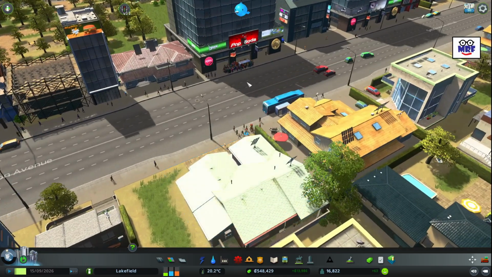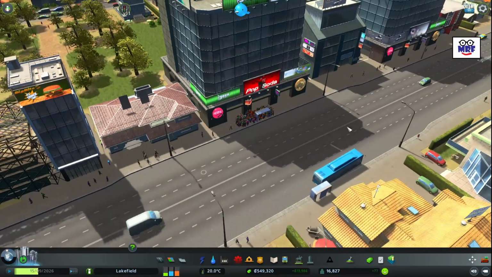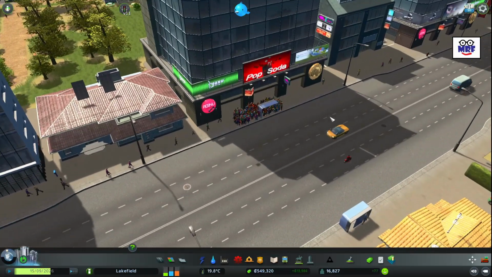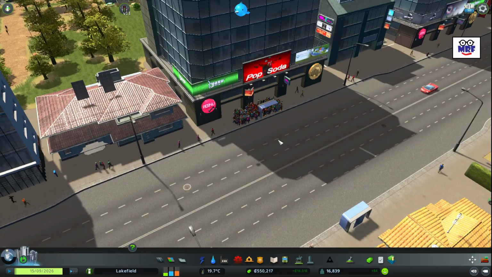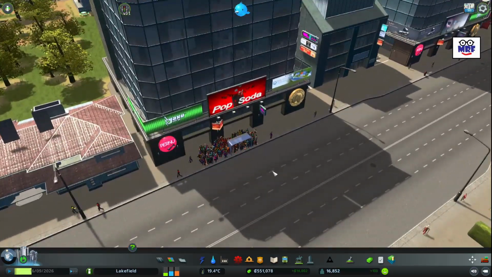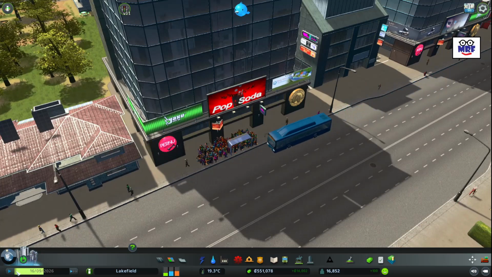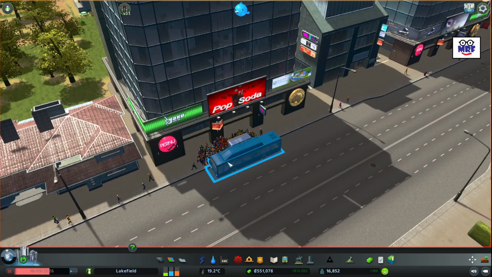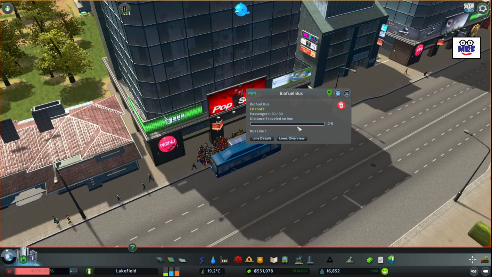Alright, let's come back and let's see how things are going. So this is the east-west route, which is line 1, and look at all the people here. That's a lot of people at a bus stop. And here comes a bus. So when it gets there, I'm just going to pause the game, and I'm going to click on the bus. So it's already full. It's got 30 out of 30 people on the bus, and the distance traveled is 0%. So holy smokes, this thing is full already.